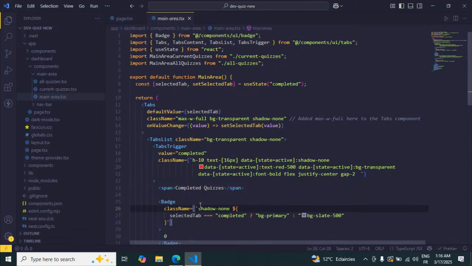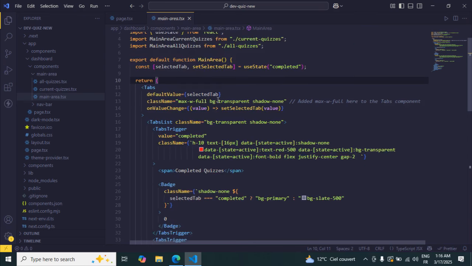So let's go over this code step by step. We're having some items that we need to import, like the badge and the tabs component from ShadcnUI, the useState from React, and these components that we created that we're going to be using inside the JSX. So first things first, we're having the selected tab state. It's going to accept the completed or the all string.